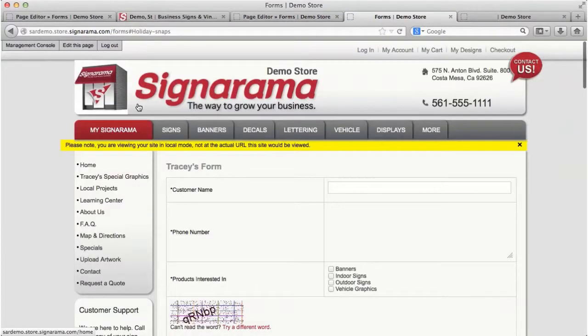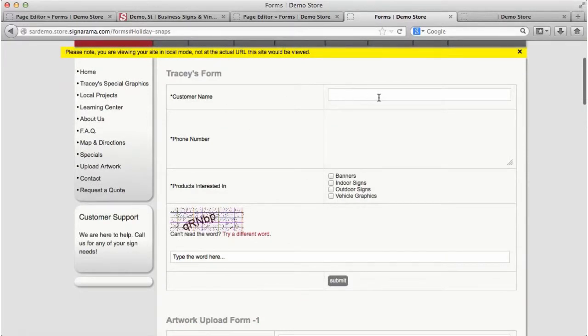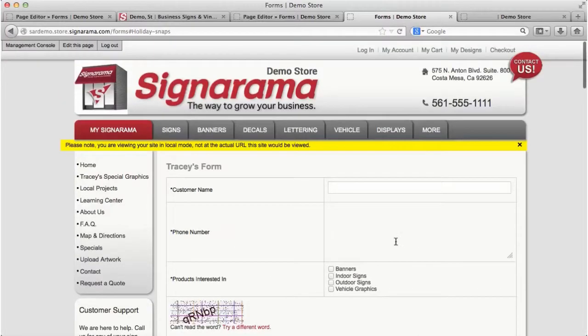So you can see now there's the form that we created on that page. And you've got your customer name, phone number, different drop downs, and then you hit submit. So that's how you create forms and put them or display them on various pages.